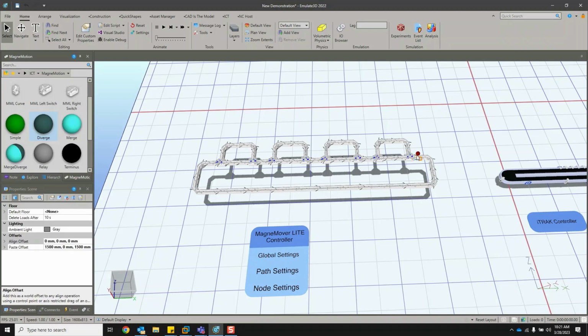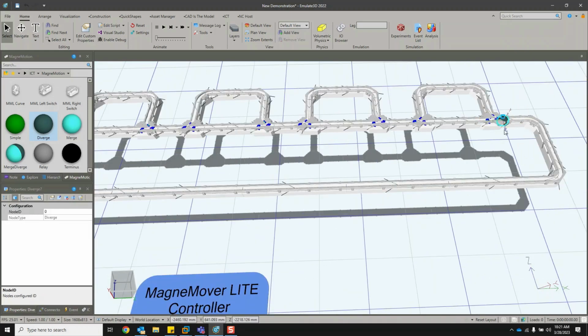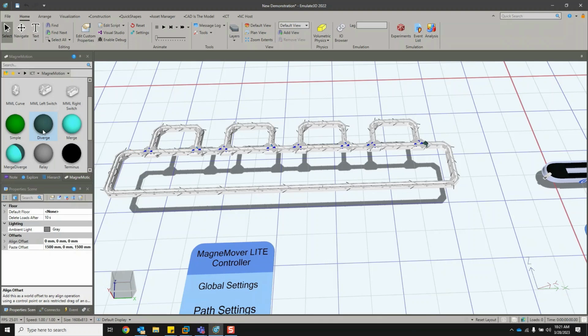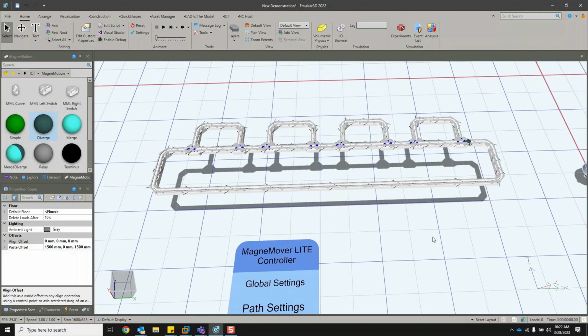So in addition to using these diverge and these merge points, you have multiple different types of nodes, and that's what these are called, nodes. Diverge means one path splitting into two. Merge means two paths merging into one. A merge diverge is a point at which you might have two switches side by side, or a way in which that path can be both a merge and diverge. You also have terminus nodes, which is a means of exiting the track. Simple and relay nodes are other additional nodes that separate multiple paths.